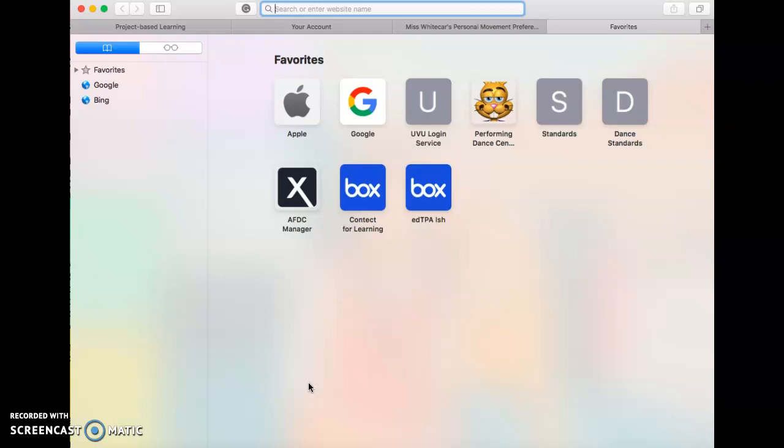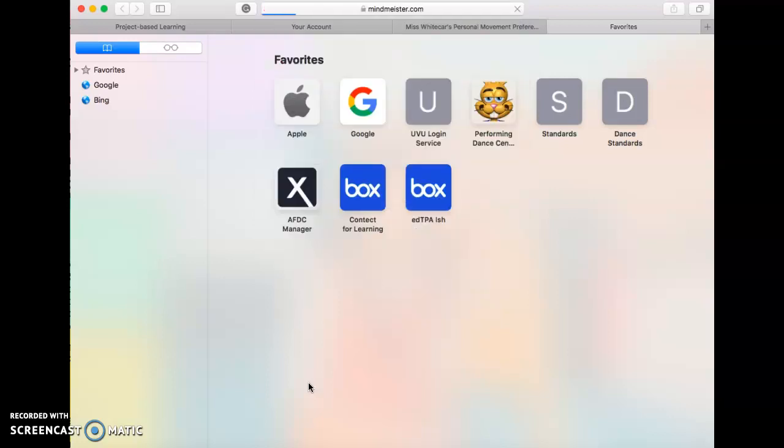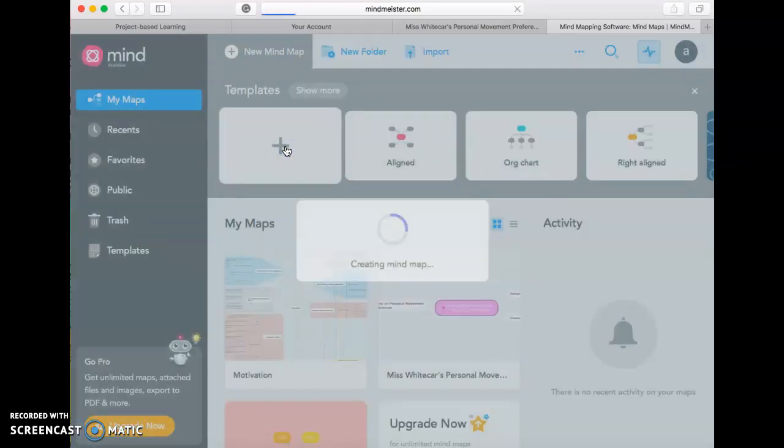So you're going to open up a web browser and you're going to type in mindmizer.com. Once you get there, you're probably going to have to create an account, but after you've done that, it's going to lead you to a page like this. Then you're going to open up the plus button for a new map.